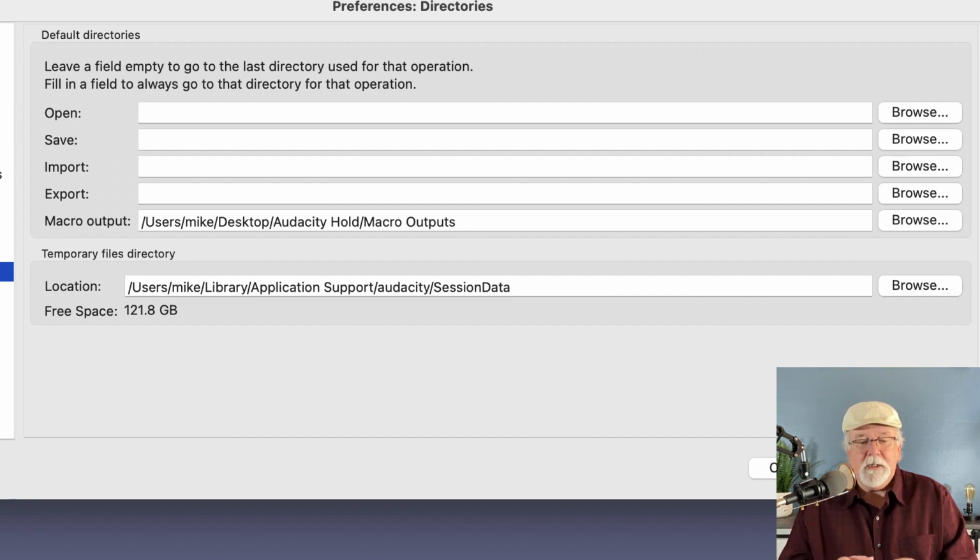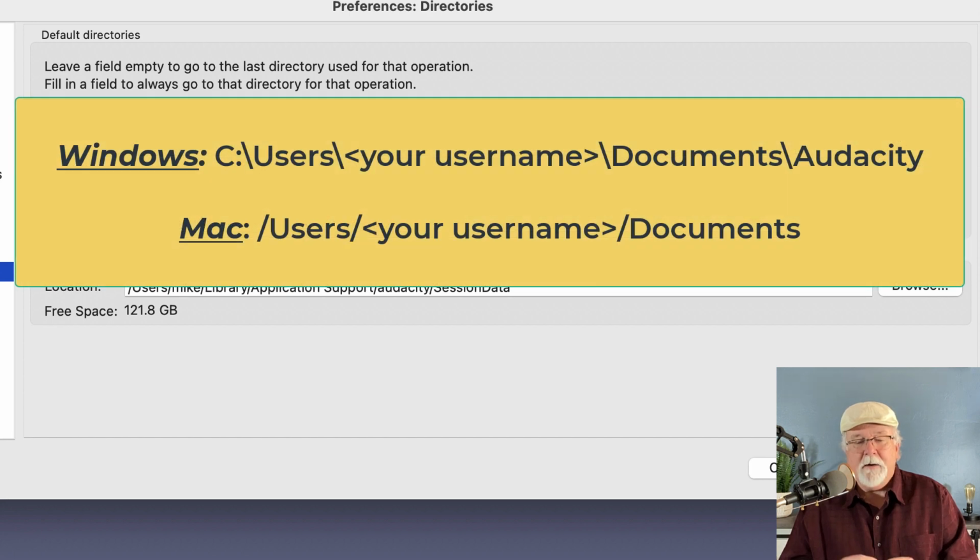But if you choose not to put a directory in that macro output line here in your directory preferences, and you export a file from your project using a macro, you're going to wonder where it went. On the screen right now, I show you the path that Audacity makes. Audacity creates these paths. If you've got Windows or if you've got a Mac, it automatically creates that path for you to store your macro outputs.